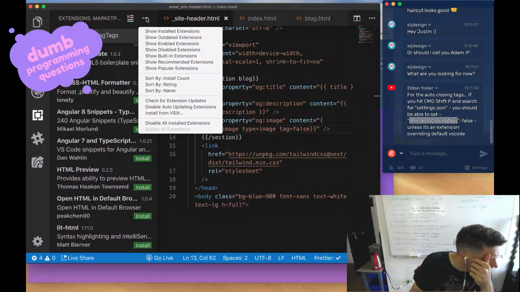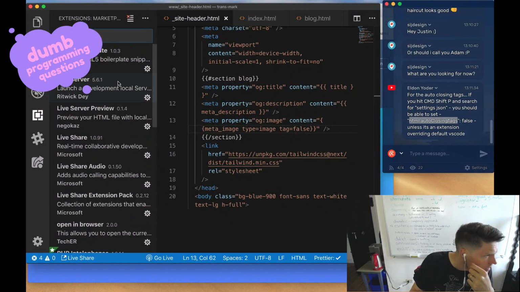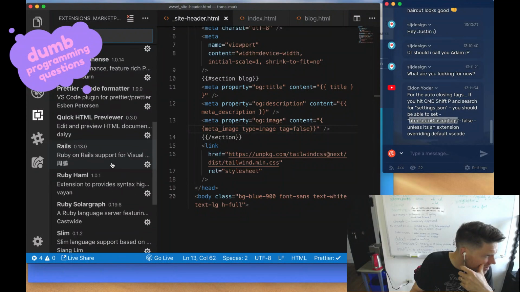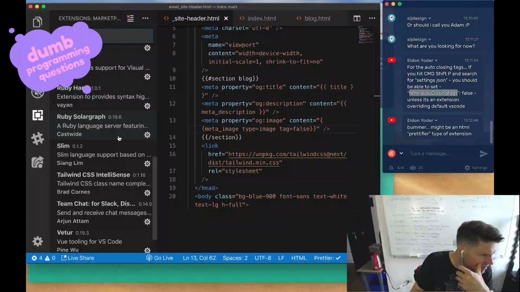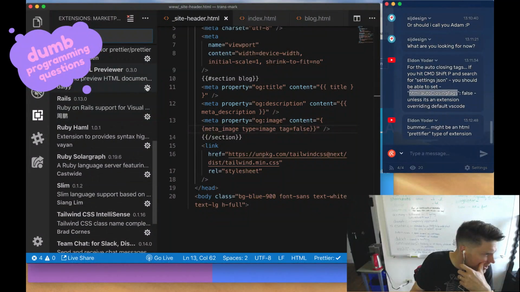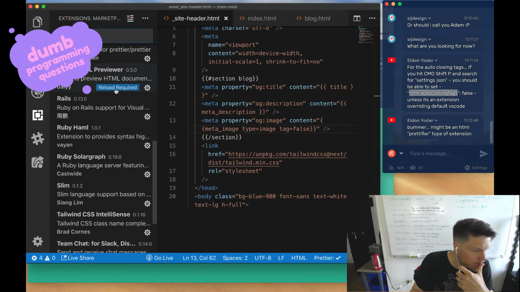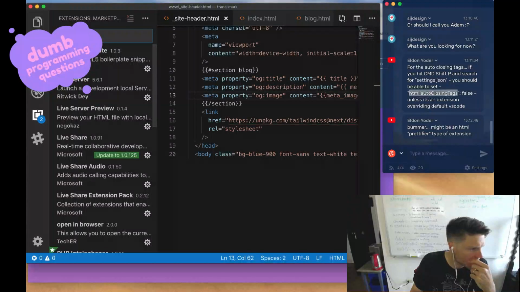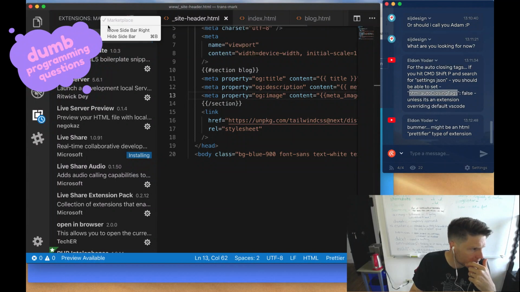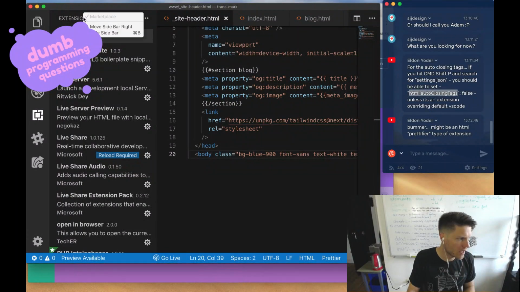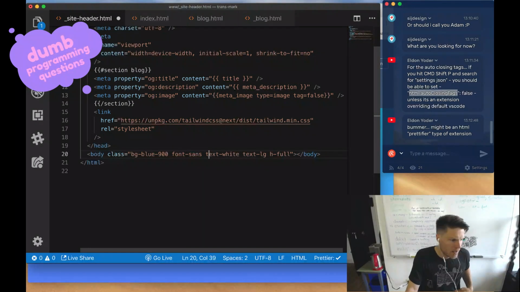How can I see what I've actually got installed here? Okay, boilerplate, live server, live server preview, live share, open in browser. Maybe it's this Prettier thing. Why don't I try disabling this and see what happens? Gotta reload it. All right, we'll see. I guess I can save it and see what happens, right? Oh, that was it. That Prettier one. Thanks, Eldon. That was the ticket.